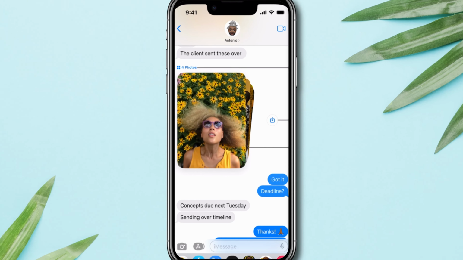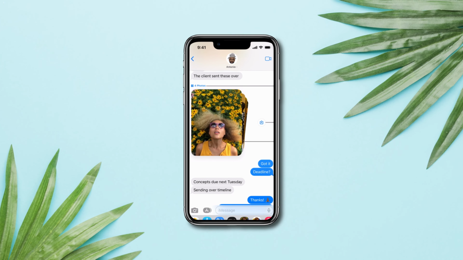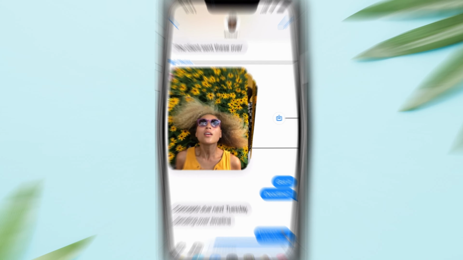Is your iPhone sending low-quality images from iMessage? Hi there, if you're experiencing low-quality image sending issues in iMessage, try out these potential solutions.